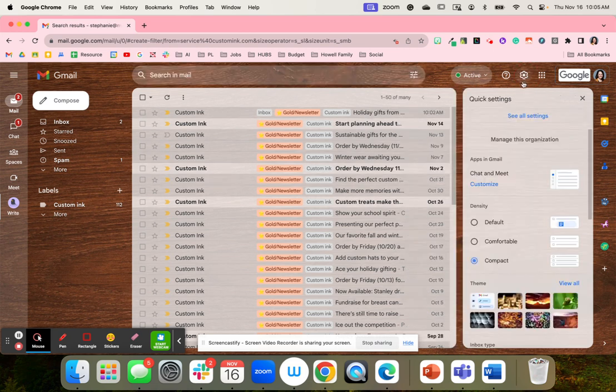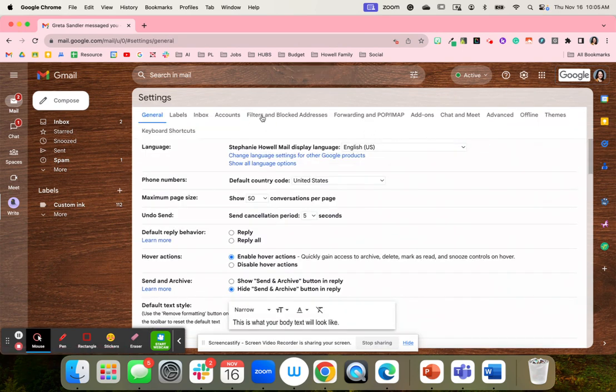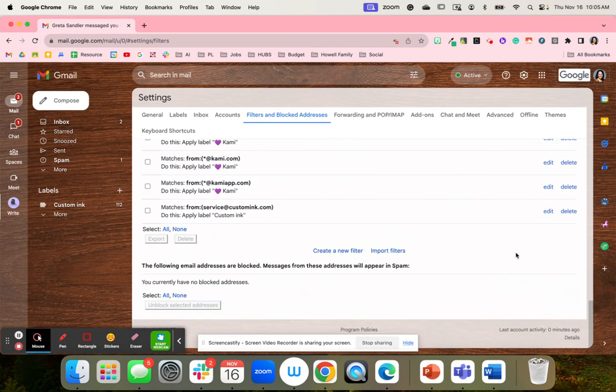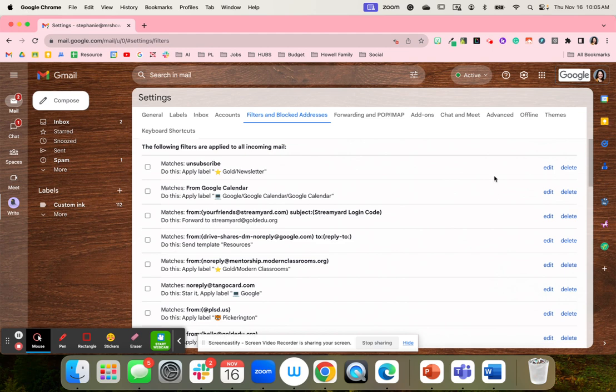If at any time you need to change your filter, you'll go into this gear where it says settings, see all settings, and then up here at the top is filters. And you can edit or delete any of them at any time, depending on what you need or what you're looking for. You can see here I have one that's, if it says unsubscribe in the email, it's going to go to my newsletter folder.